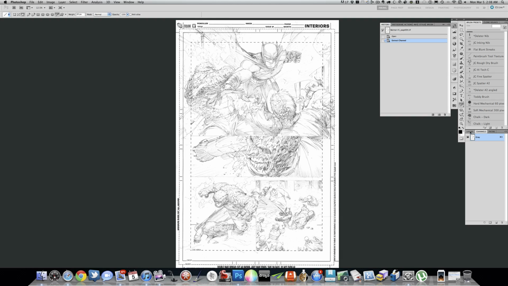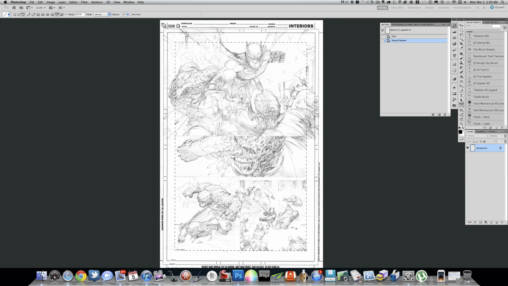Jonathan Colapione here. I'm going to show you how I set up my pencil page for blue line to be inked. So first you get the page.